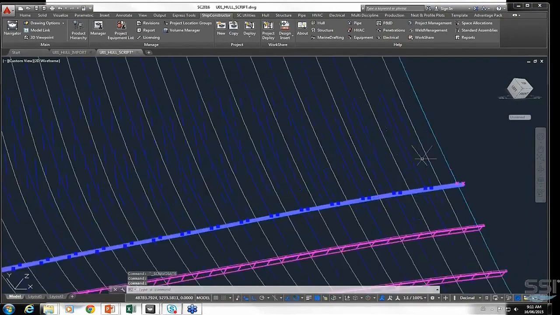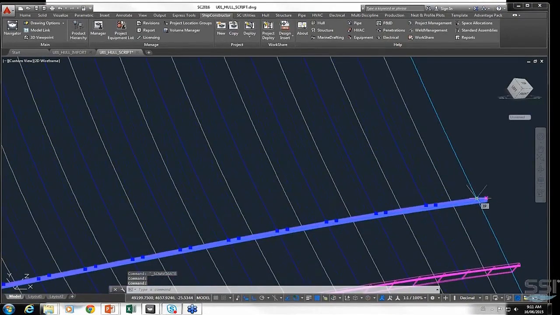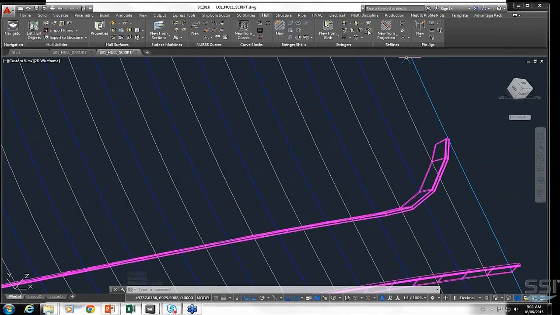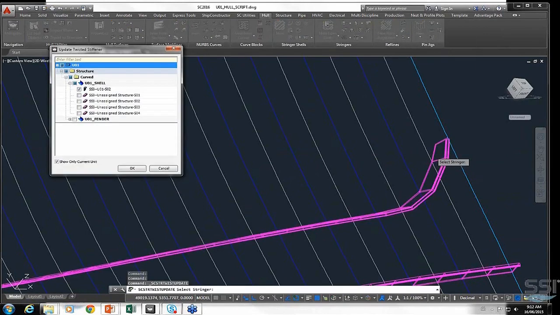Take this, and now what we want to do is we're going to modify it. So we'll take this and let's stretch it, and we'll just do, again, something pretty extreme, just so we can see that. Save it. And then back in our hull drawing, we have a button that says Update Twisted Stiffener Part. By selecting this, we select our stiffener, and it automatically selects that part that it was originally associated with. It retains, again, that relationship between hull parts in hull and parts in structure.